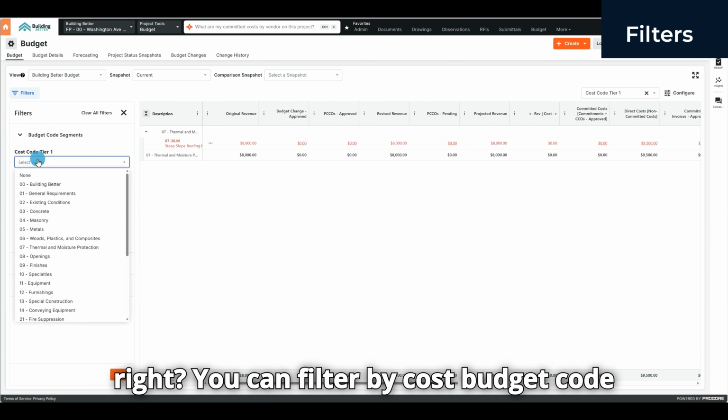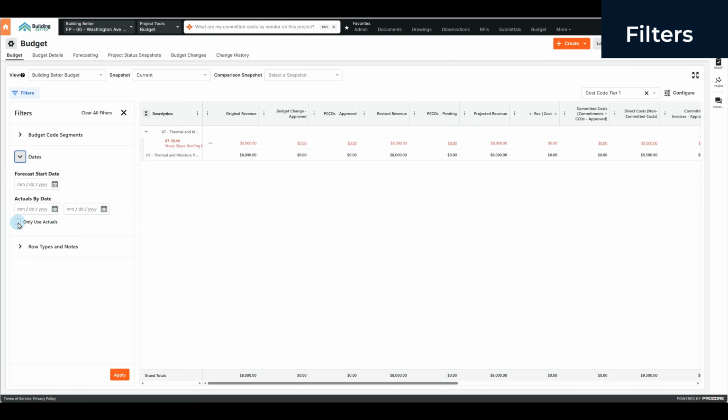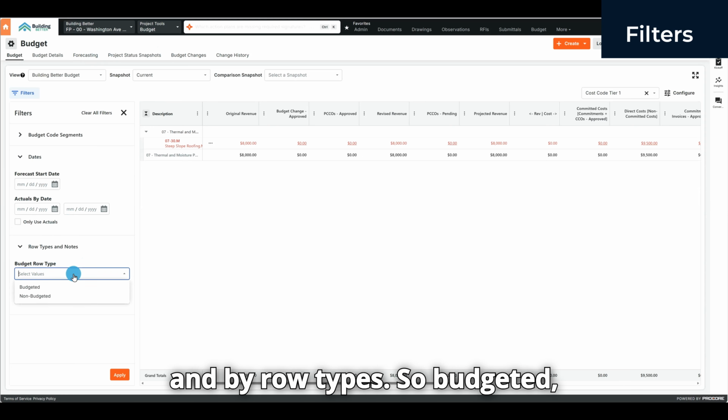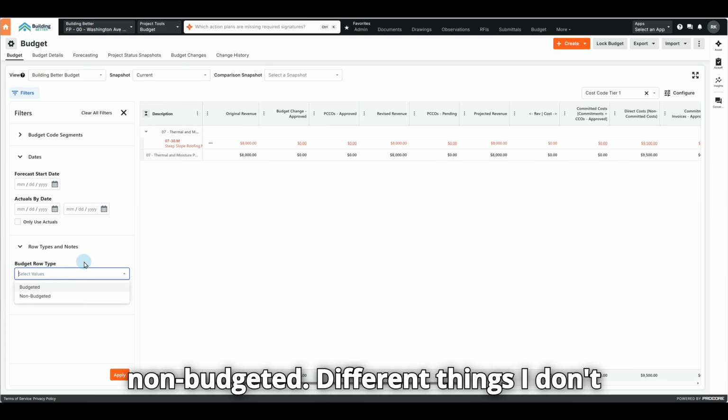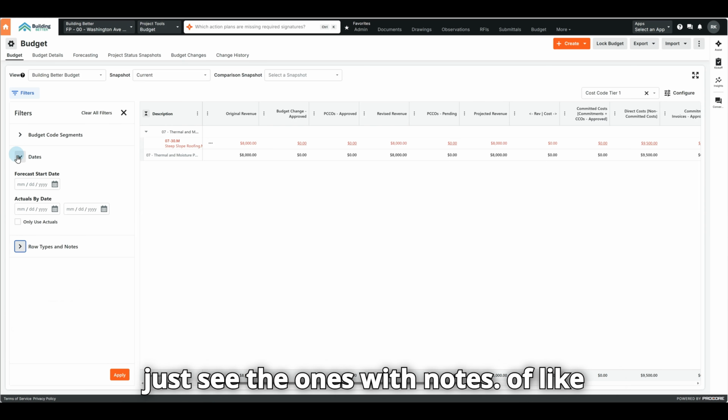Filters are a little different, right? You can filter by cost budget code segments, by dates, forecast start date, forecast end date. I guess that's using our forecasting tool. And by row types, so budgeted, non-budgeted. Different things I don't typically use, with or without. So you can just see the ones with notes.